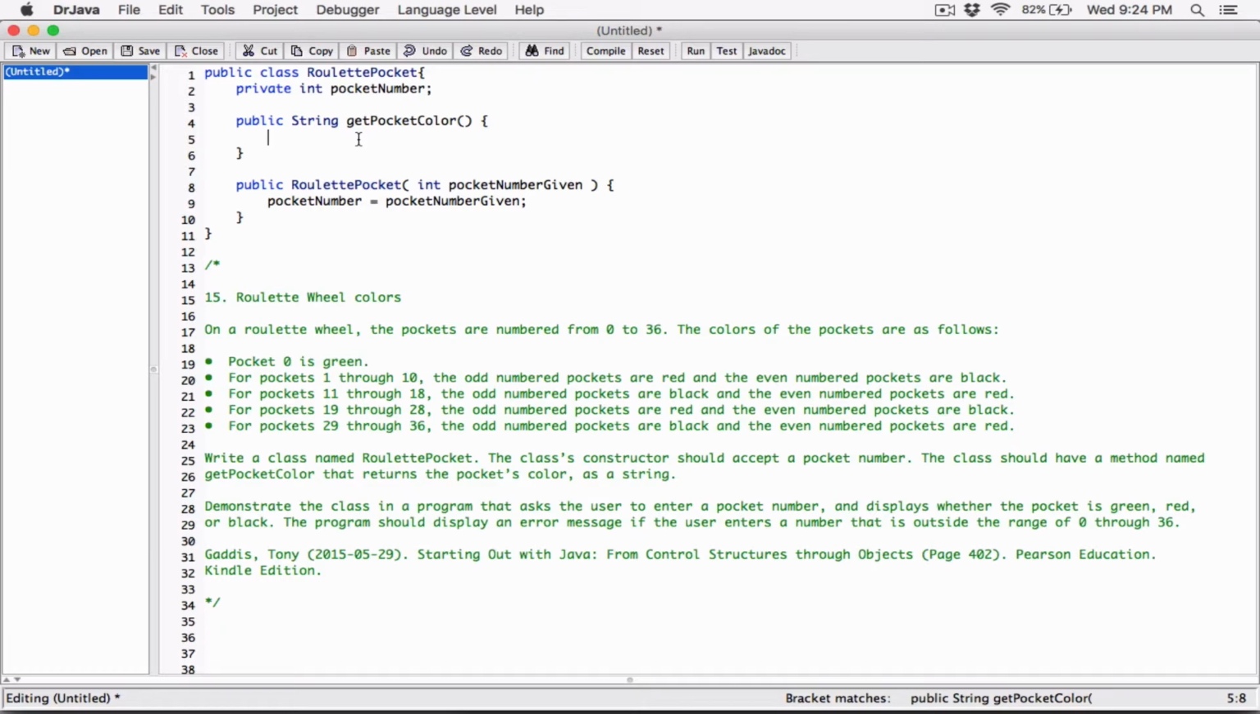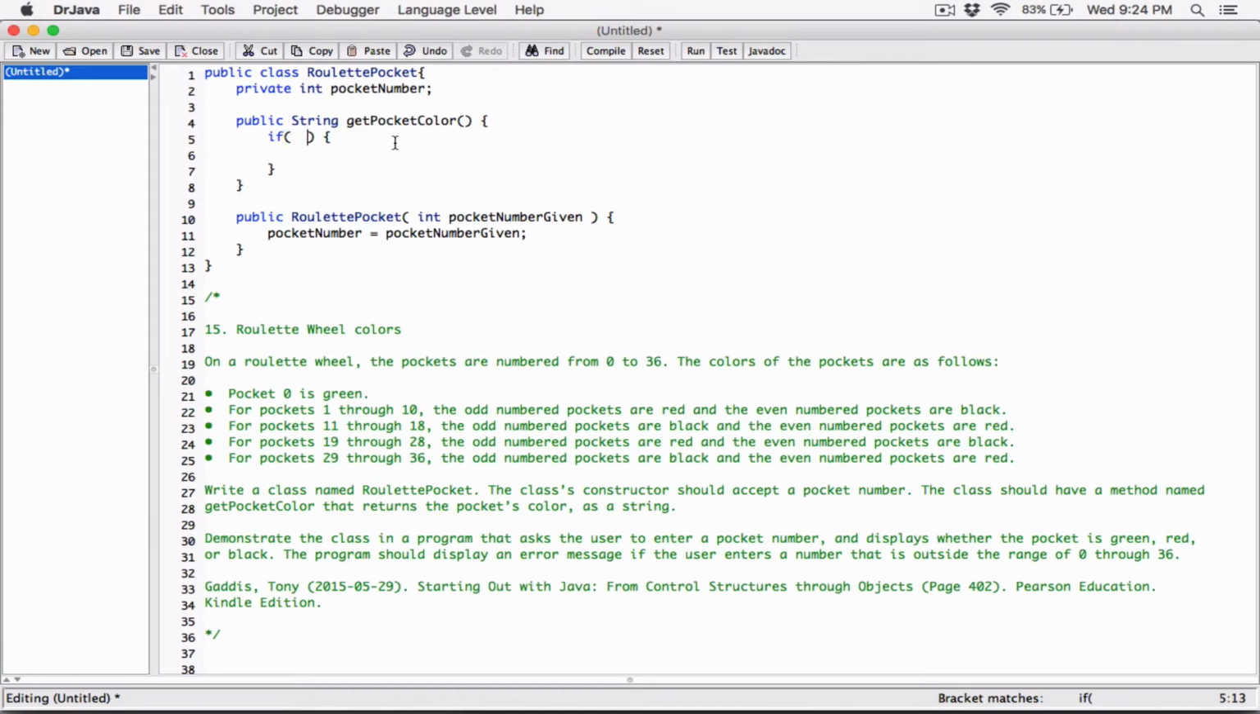All right, so get pocket color. So we know pocket 0 is green, right? So let's create an if statement and say that if pocket's number is equivalent to 0, right? Then let's go, oh, actually, let's not do that. Let's do it differently. Let's say if pocket number is less than 1, right?